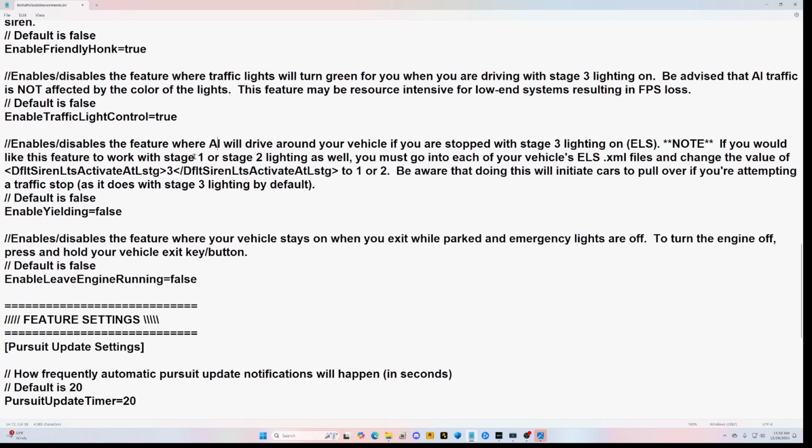So right here, the feature where AI will drive around your vehicle if you are stopped with stage 3 lighting on ELS only. See, only ELS. If you would like this feature to work with stage 1 or stage 2 lighting as well, you must go into each of your vehicle's ELS.xml files and change the value of this right here, the default siren lights active, to 3. You're going to change this one to 1 and change the other one to 1 or 2. So you would go into your XML file and you would find this line right here and you would change the number beside it to 3. You would find this next line right here and you would change it to 1 or 2.